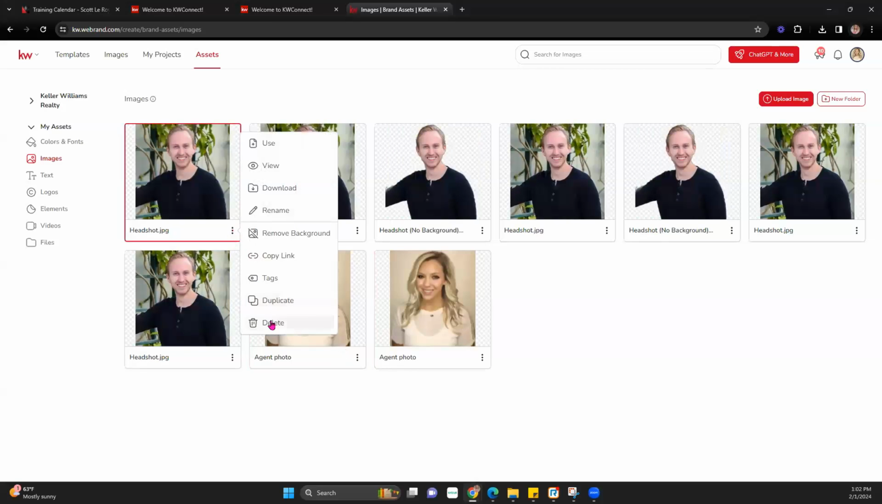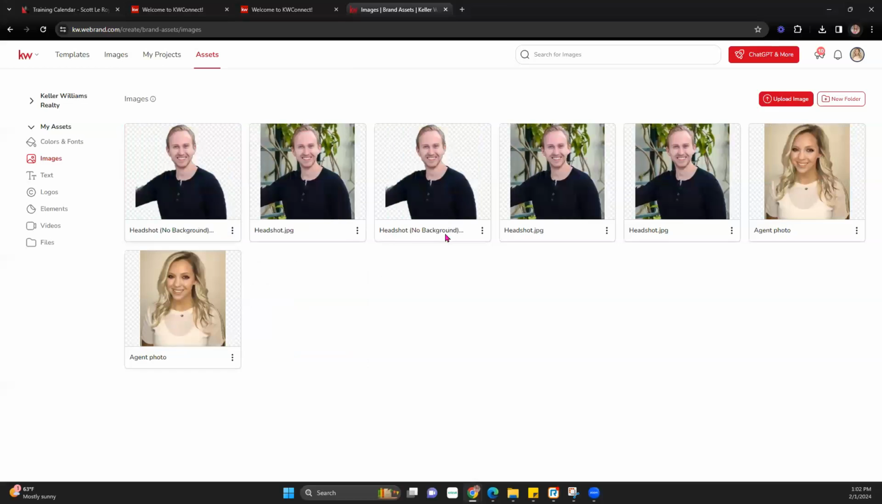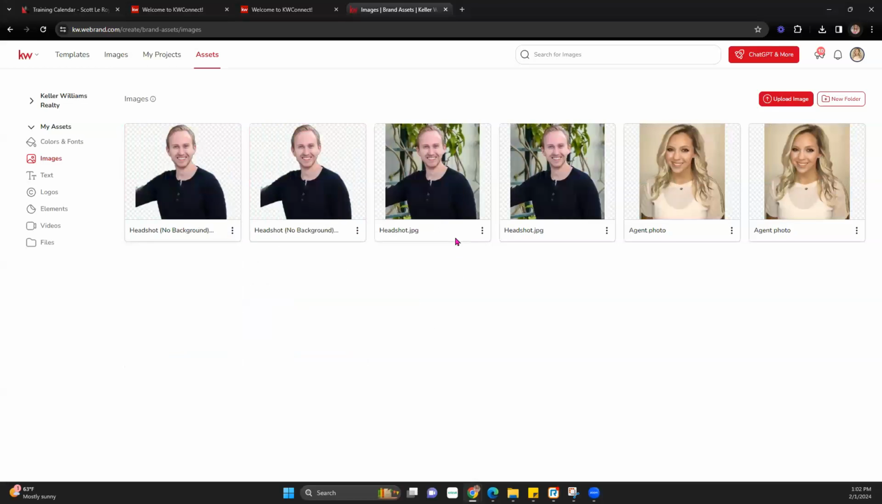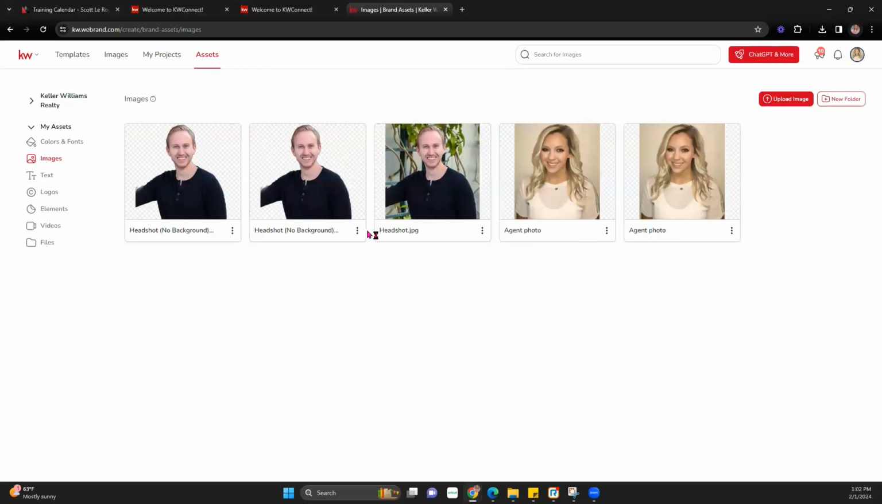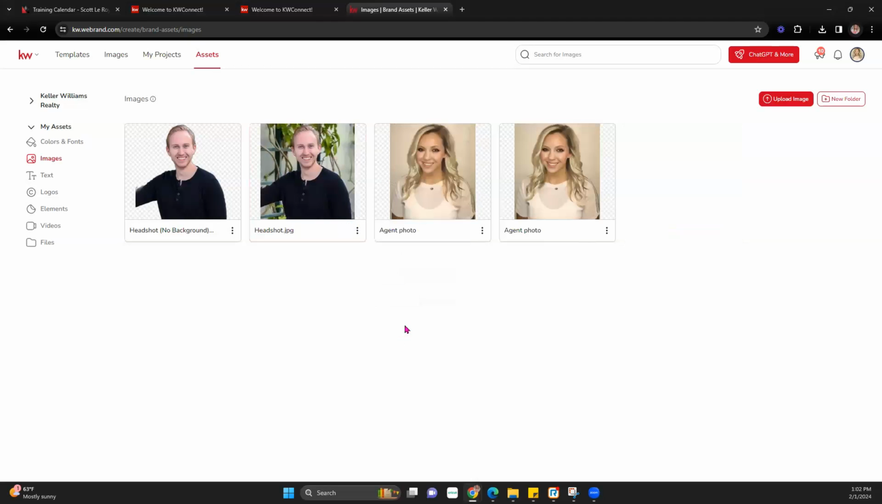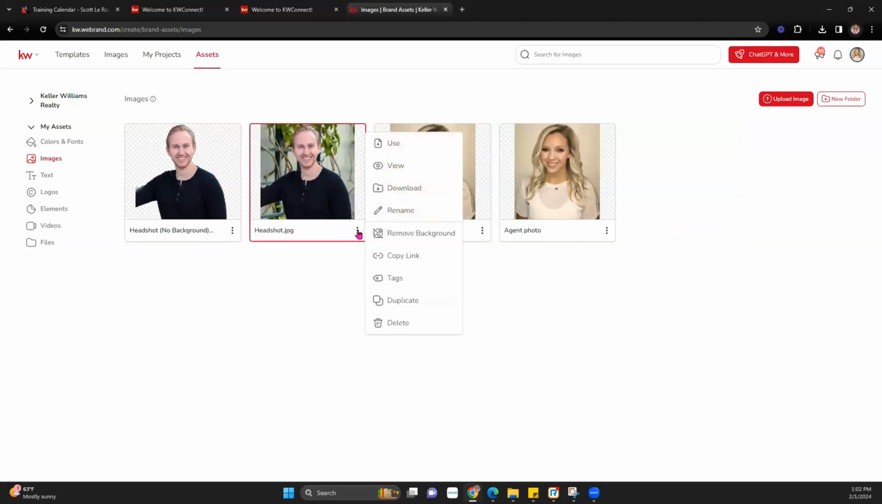Now, again, if I want to clean these up because I've uploaded it a lot, I can go ahead and delete those. Now, as you can see, there are some without a background. Command will also allow you to remove that background. So that makes it super easy.